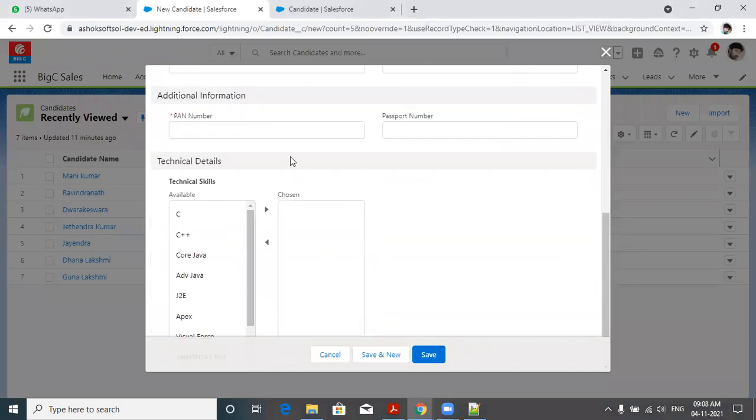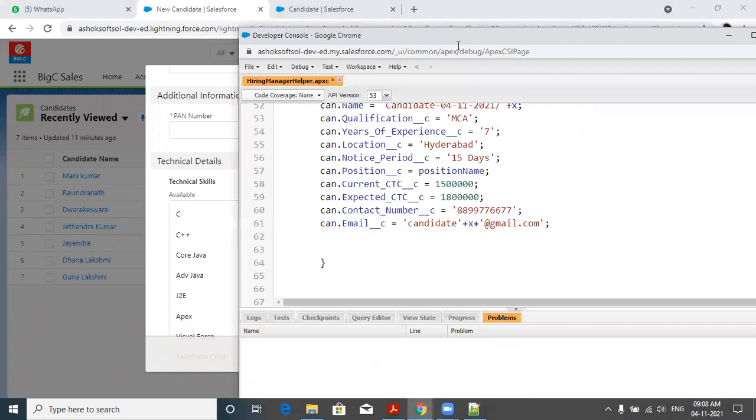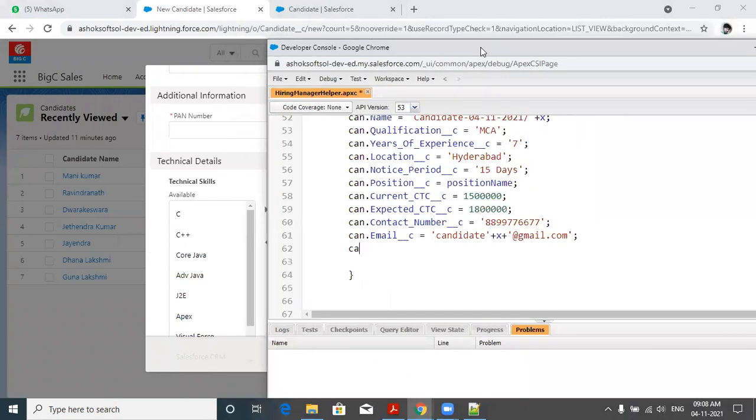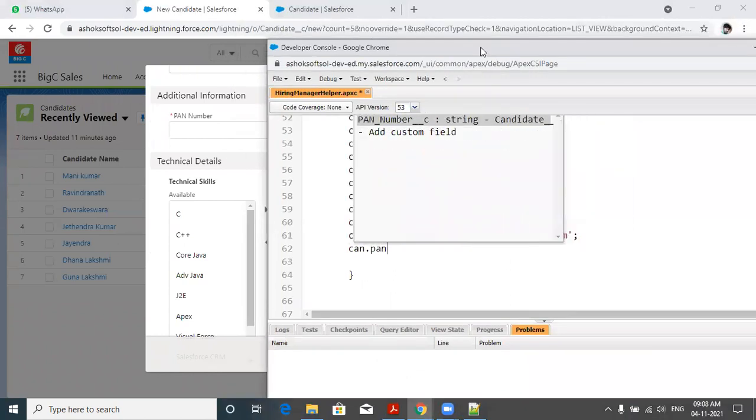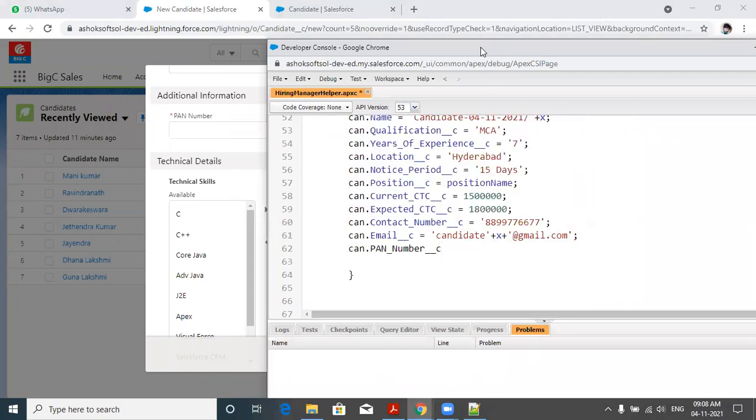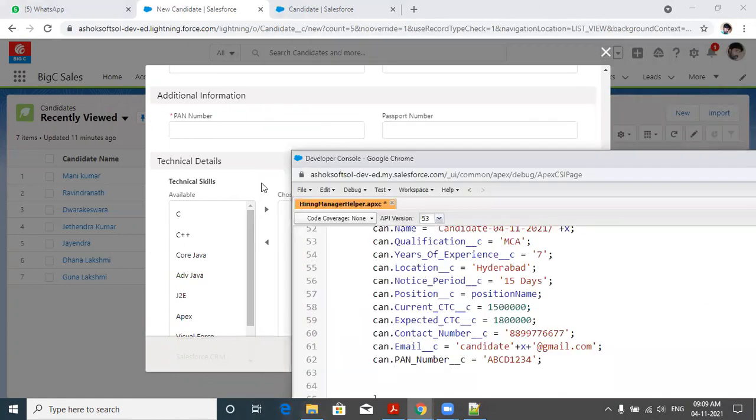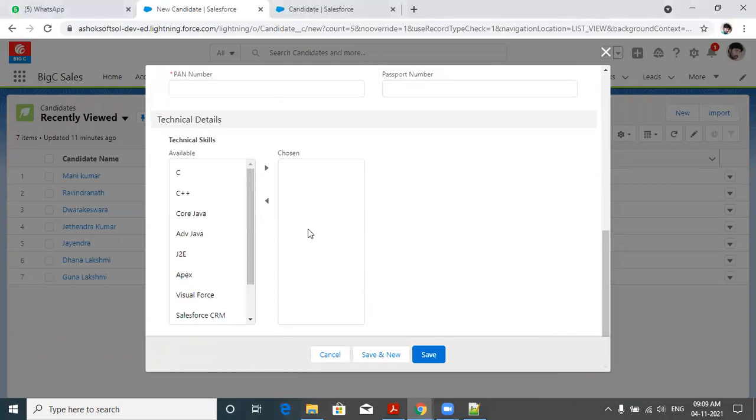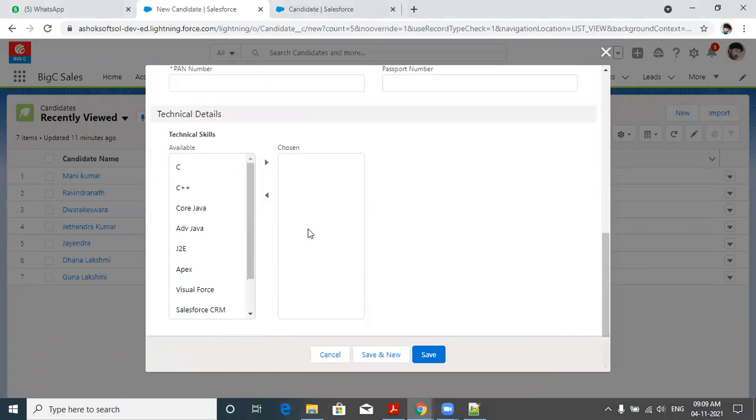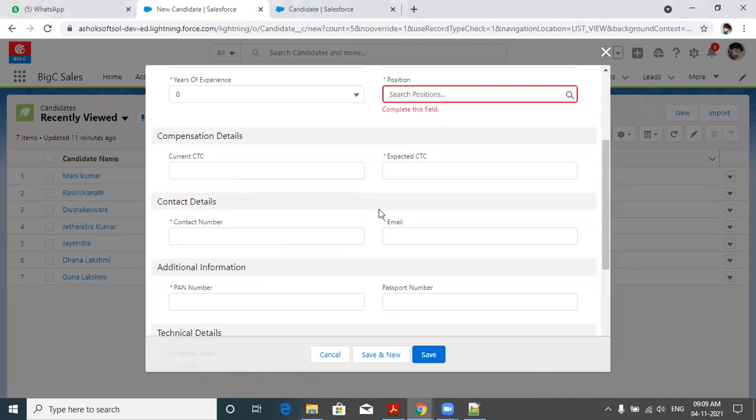Contact number, email assigned. Phone number, passport no need. CAN dot phone number, it is a string value, so it equals within the single quotation ABCD1234. That's enough. What about the next one? Technical skills. I am omitting this. It is not a mandatory field.